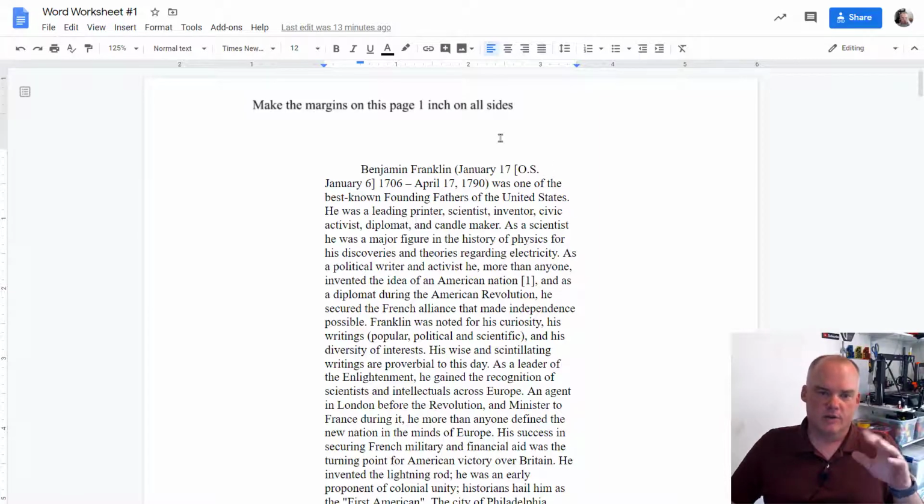So basically we're going to start with this little problem right here. We are going to adjust the margins on this page, instead of being a large margin, to be 1 inch all the way around. Now, when I say margin, this is what I mean. The margin is the space between the edge of the typing and the edge of the paper.